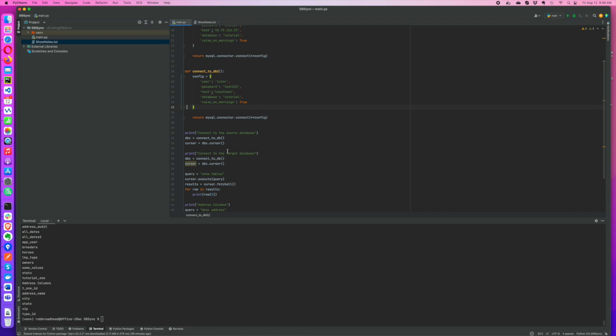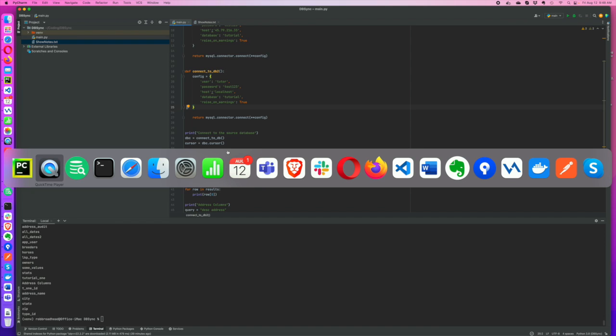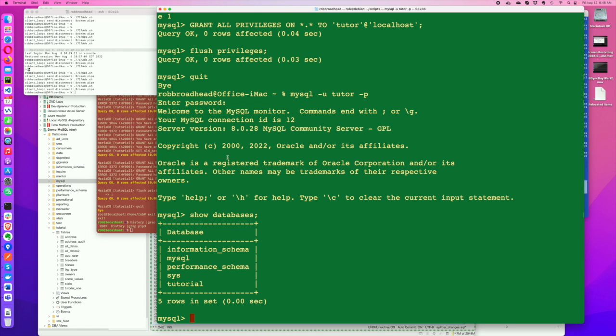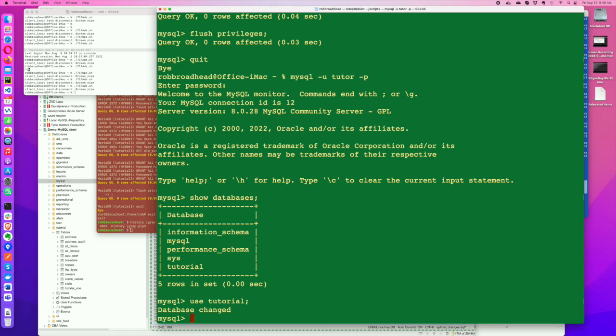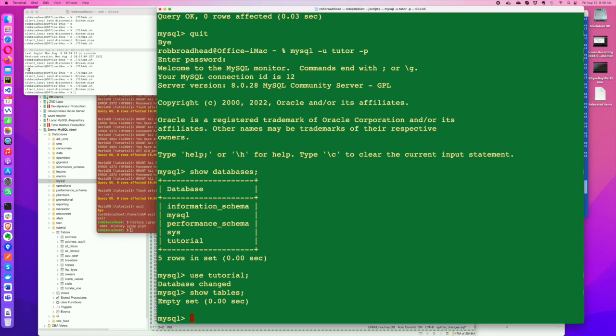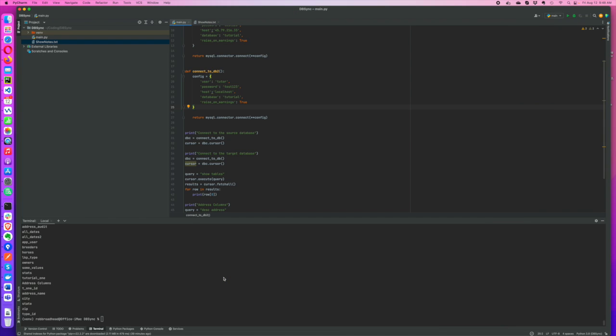So this time around, I have changed some stuff up, and I've gone ahead and created a database on my local machine that has no tables in it. If you go look here, I've got the tutorial database, but if I do show tables, there's going to be none. And what I'm going to do is a comparison. We're going to start with that.